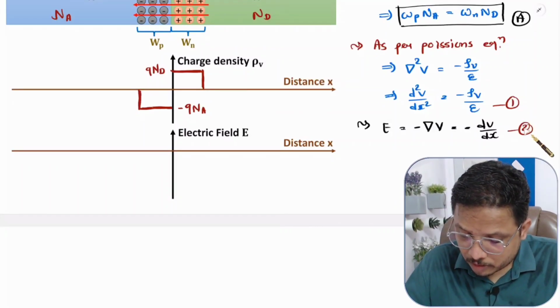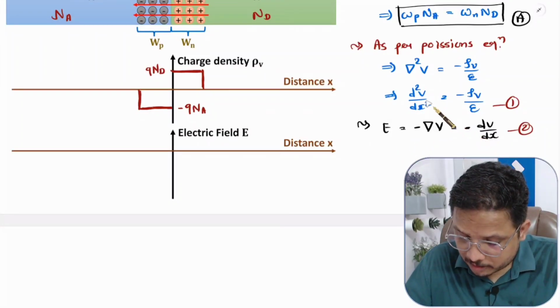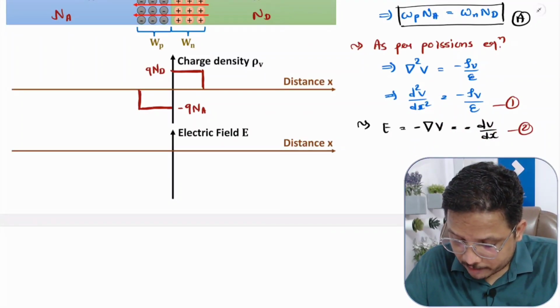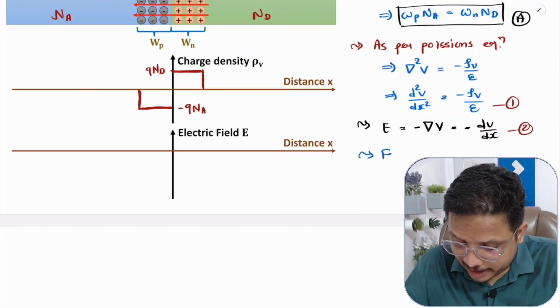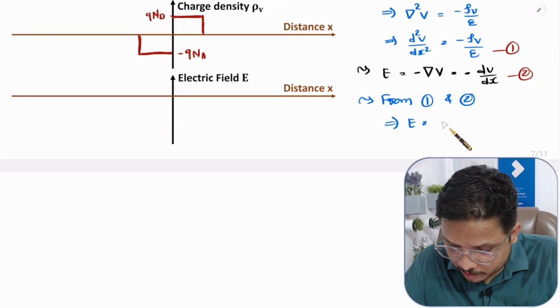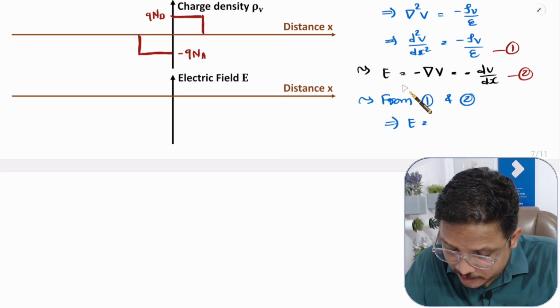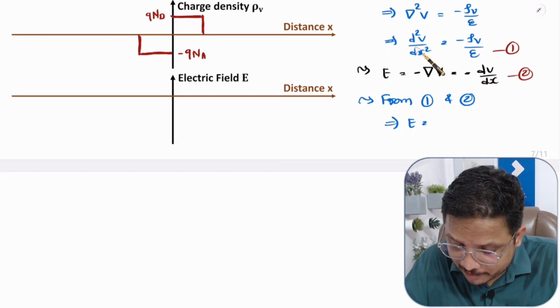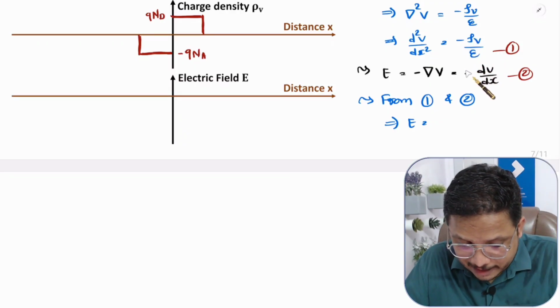So based on these two, we can say electric field that we can calculate based on this relation. Let me show you how to have it. From 1 and 2, this electric field, that is minus, is getting cancelled, and you see here single differentiation is there, and here we are having double differentiation. So if you wanted to have electric field in form of this, then you will have to integrate this, right? And minus that is getting plus.